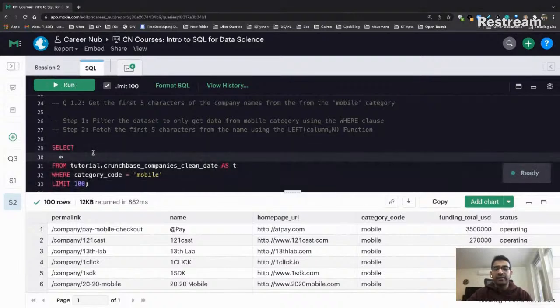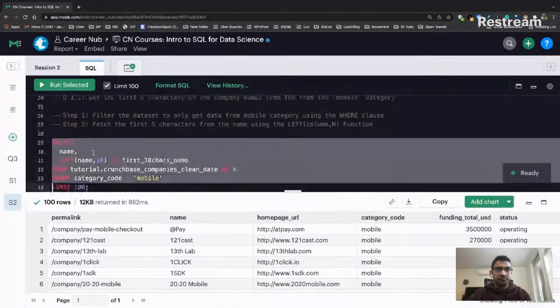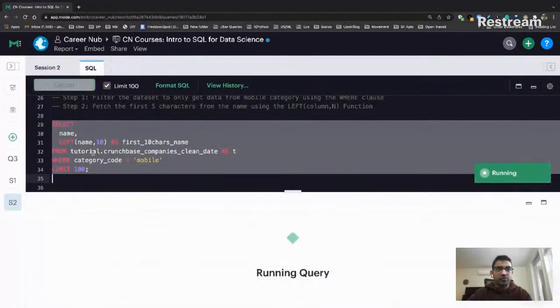Now to extract characters from a particular string, you can actually use a function named left. Okay. Now, what exactly does left do? So let's actually query the name, and then let's do left of name, comma 10. And I'll just explain what exactly this does. Okay. So first 10 chars of name. Let's name that. Let's run this query.